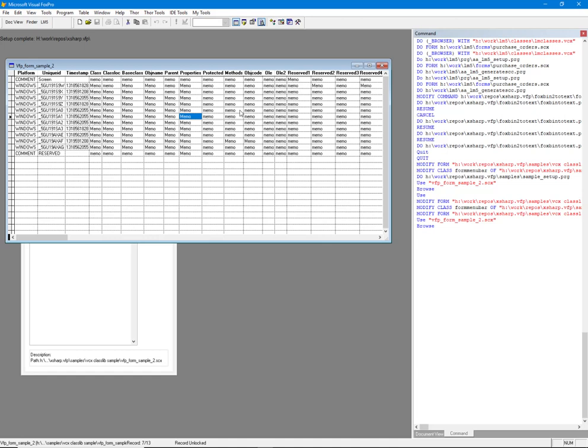Now, of the methods, I want you to notice also that some are lowercase memo and some are uppercase. If it's uppercase, it means that for that record, this field has some data, and if it's lowercase, there's no data for it here.